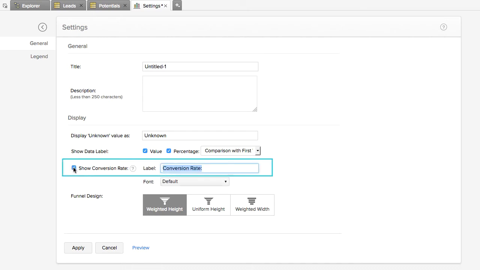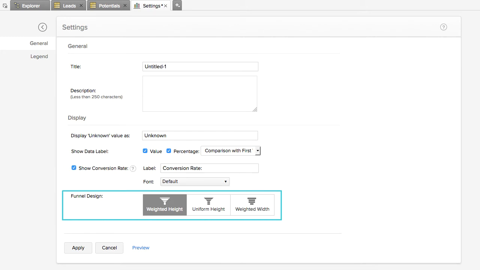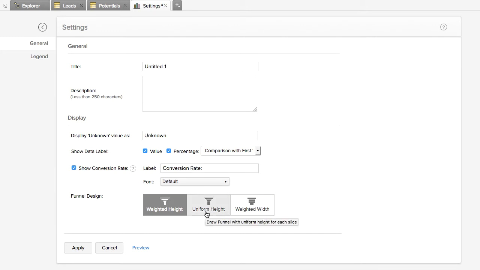Selecting the Show Conversion Rate option will display the overall conversion rate of the funnel as a percentage by comparing the last slice of the funnel with the first slice. Apart from that, the Settings option also allows you to choose a suitable funnel design. The available options are weighted height, uniform height, and weighted width. By default, the weighted height would be selected.